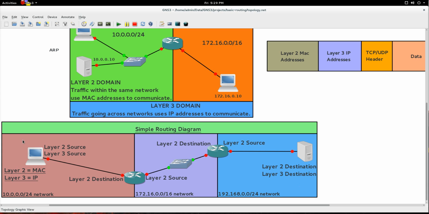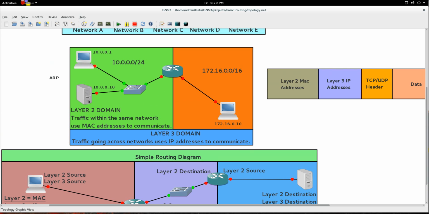So just keep in mind, your layer 2 source and destination headers are going to change. Your layer 3 IP addresses in your packet are going to be the same across the network. They do not change. That's why I said the local domain is a layer 2 domain, because that's where MAC addresses are used to push that traffic forward to the router or to the server, in this case up here.